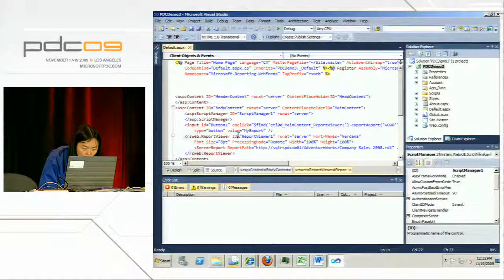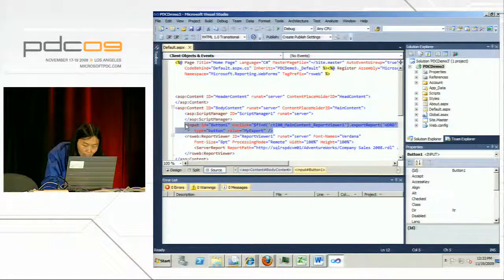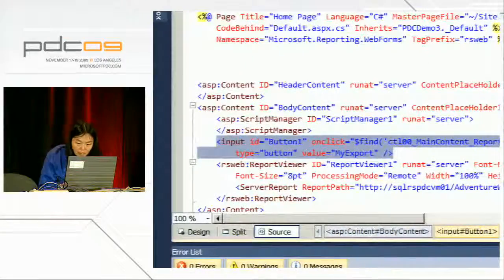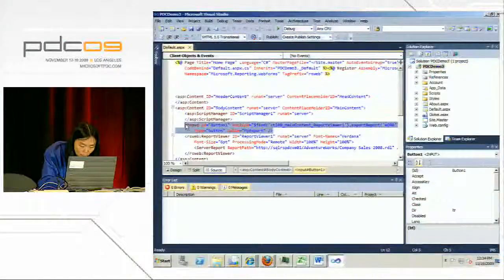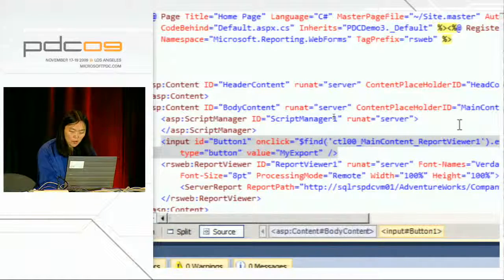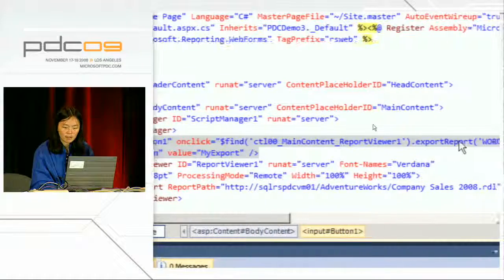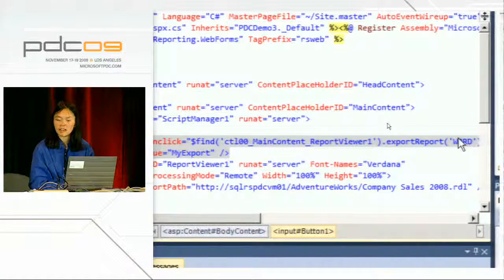All right, good. So the button that I've implemented, let me do the live zoom again. Dangerous, but I need to do it. So I have button 1, and the value is my export. And what I did is I called ASP.NET to find the report viewer control object on the client side. And then there is a public API that we expose on the client-side library, and I call export report.